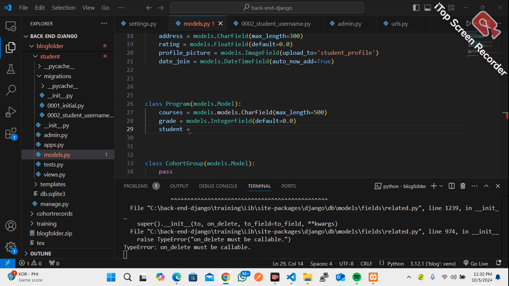But we are coming from the program to the student. That means multiple students, 100 students, can enroll in one software engineering program. It can be front end, back end. Are you getting it? That is many to one relationship. But one student is only related to one program. I don't know what to say again, but I think you guys understand.